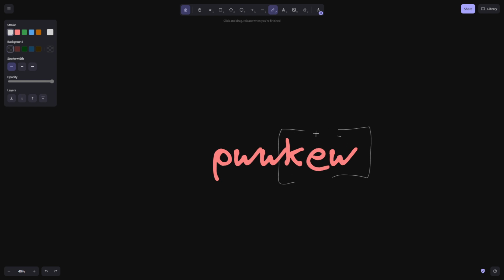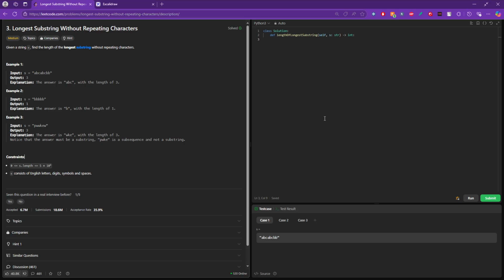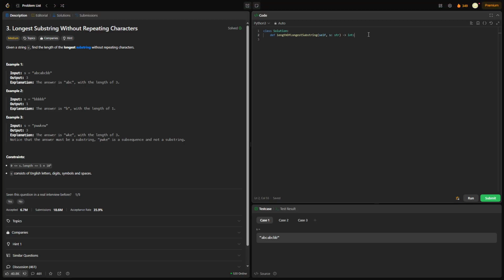So it doesn't really matter. But the point is, the longest one we found so far is length 3. And then we move the right pointer over. Again, we're out of bounds, so we exit the program. Okay? That's how we're going to do that.